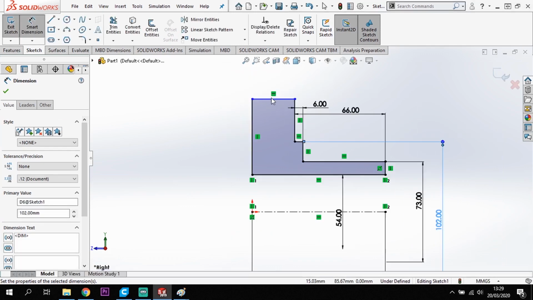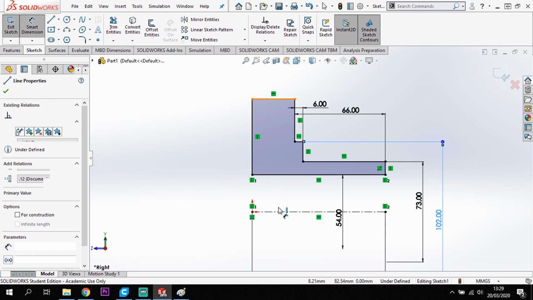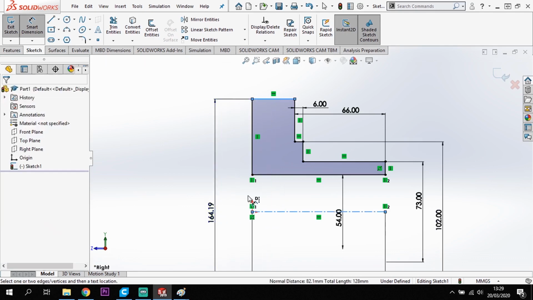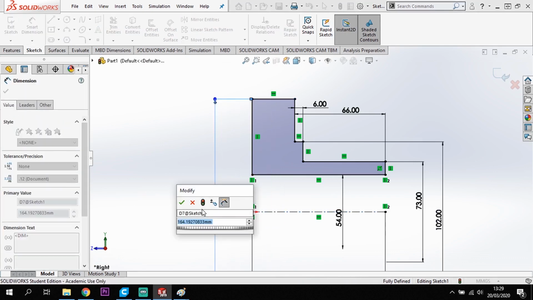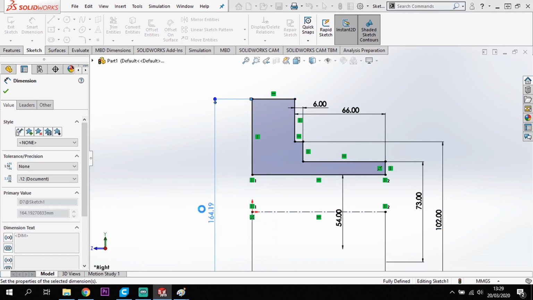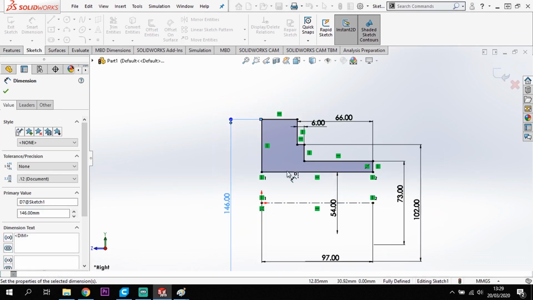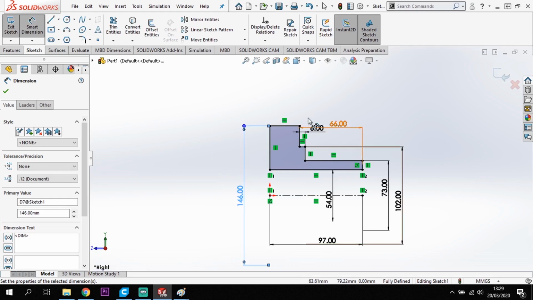Now the only bit that I've not put on here yet is the distance out to this top edge, and the diameter of that is 146. So again, clicking on there to there, I type in 146 and enter that, and that gives me my profile. Now that's the profile that I'm going to revolve around.